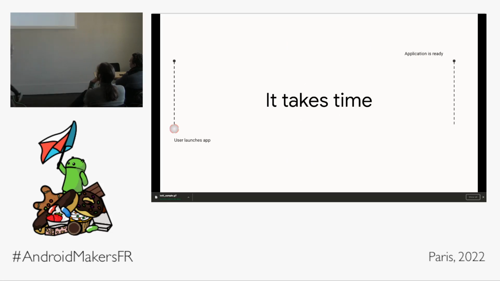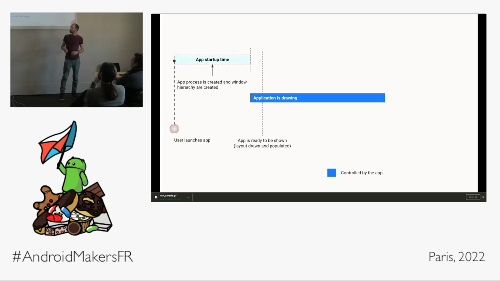Right. So we gave a pretty good overview of what was going on behind the scenes. All of this process takes a lot of time. When I say a lot, it takes around 300 milliseconds on a Pixel 6 Pro, and probably around 1 second, or even more, on low-end devices. We call that the app startup time. You can't really fight against it.